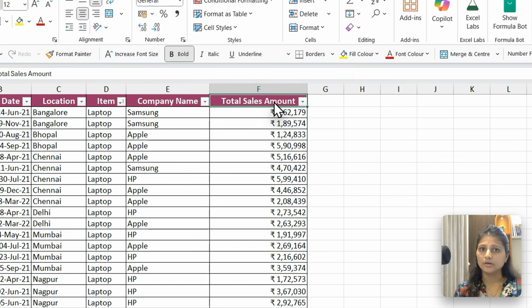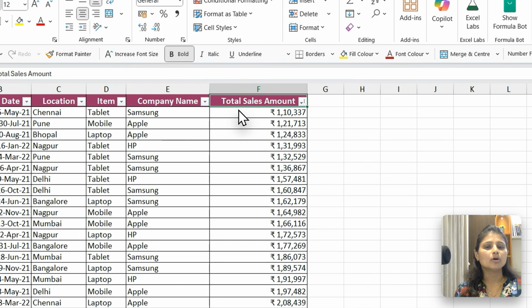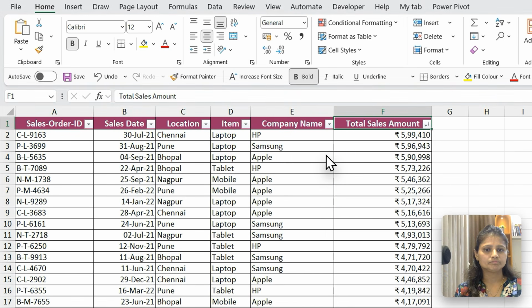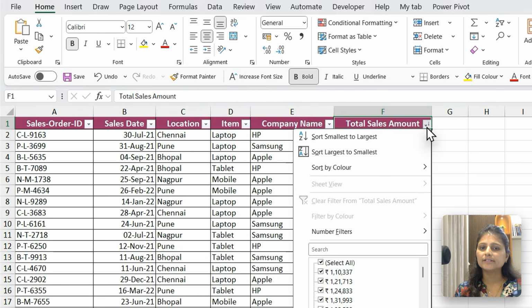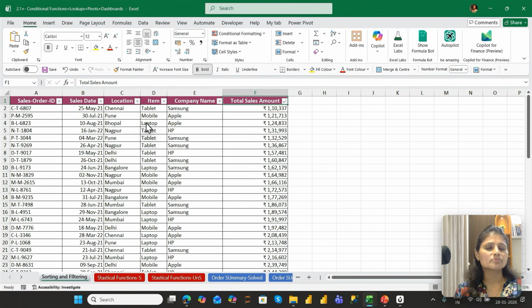When I'm working with numbers, this time I'll get an option to sort them smallest to largest or largest to smallest. When you do the sorting on any of them, whether text, dates, or numbers, the sorting column will show an icon that helps you know that this particular column has been sorted. That helps you understand with respect to what the data is arranged. So that was about the simple sorting.